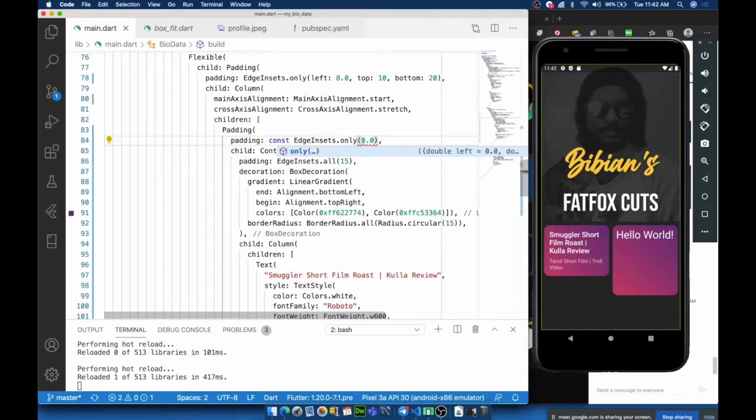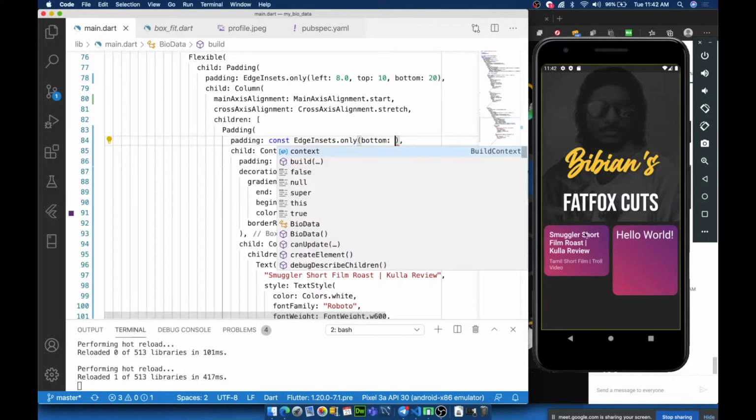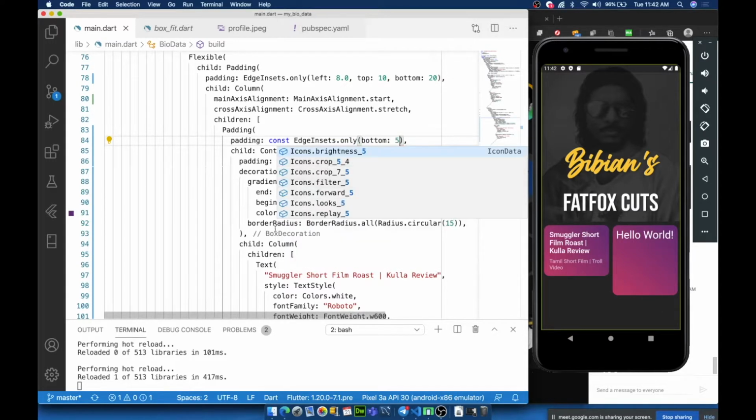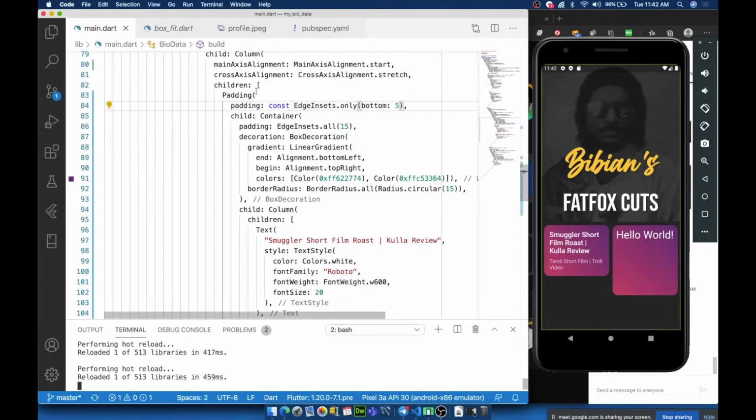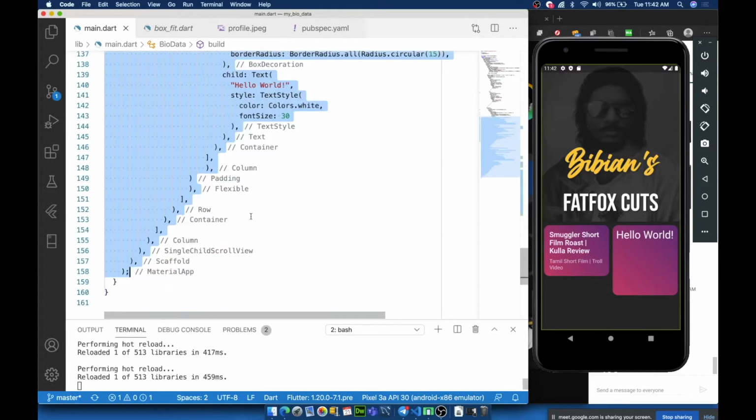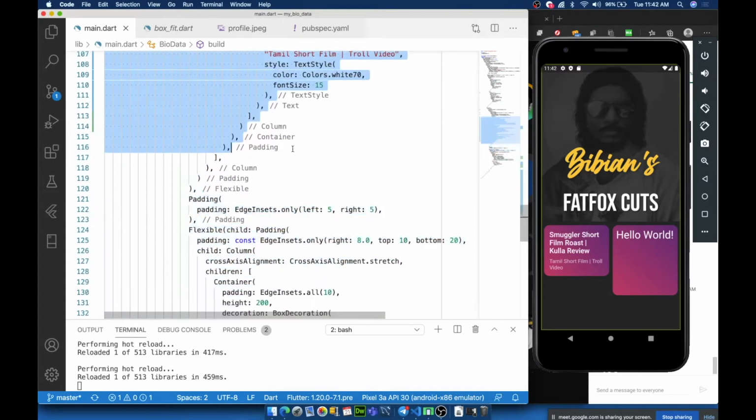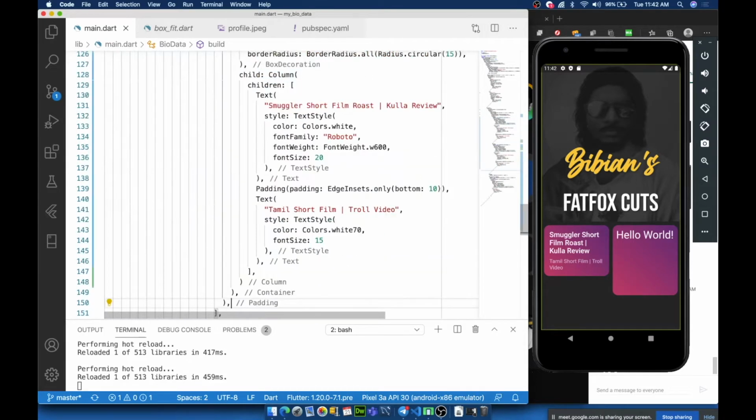Below the cards we want some space, right? So what I'll do is I'm going to wrap this entire card inside a padding widget, and let me set a distance to wrap each card. Once that is done, I'm going to copy this entire padding with the container and paste it below it.